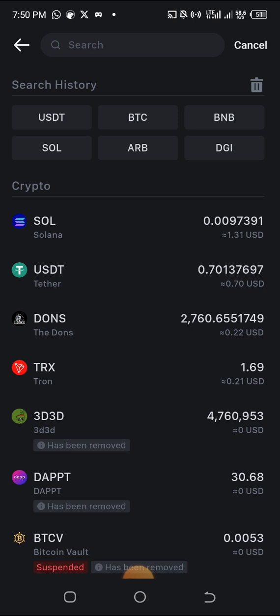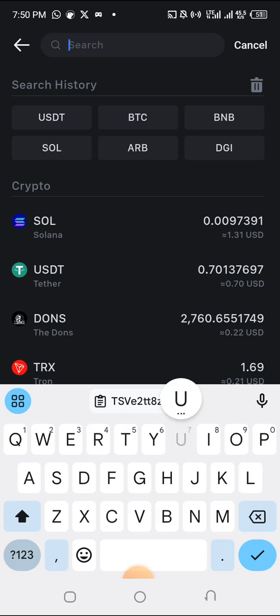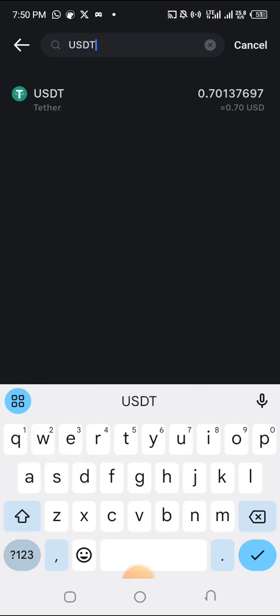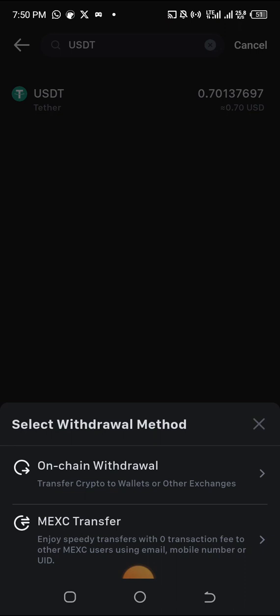What do we want to transfer to KuCoin? We want to transfer USDT. So we search for USDT. Right. Before we go further, it's also asking us the method of withdrawal. Okay? And we are going to use what? On-chain withdrawal, because we are using the blockchain to transfer. So we click on on-chain.